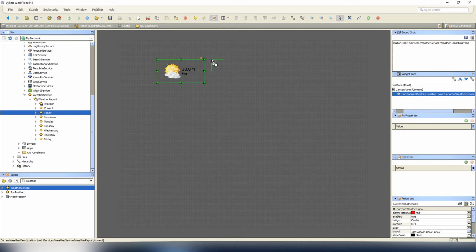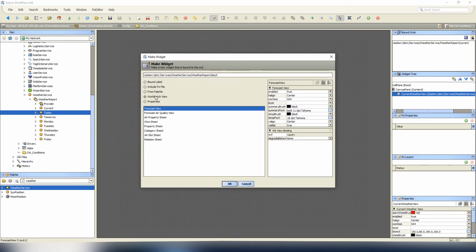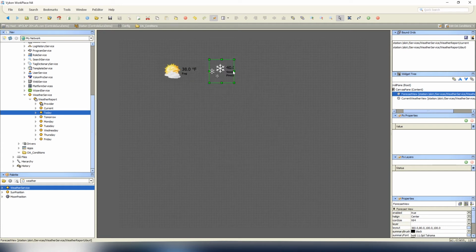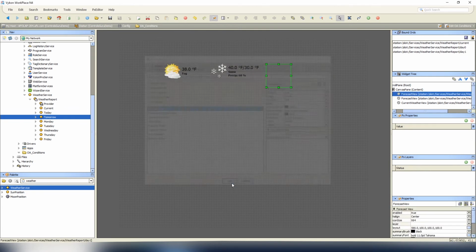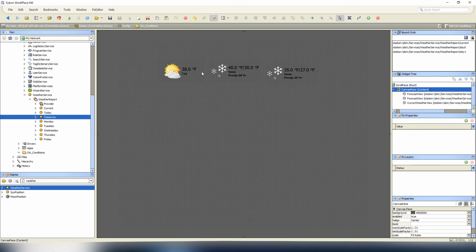You can do next day view as well. If you do the same thing, go to Workbench View, click the forecast view, hit OK, and it's going to give you tomorrow's forecast. And you can even do today's, tomorrow's, etc. And it gives you a nice little graphic opportunity to display for the customer.